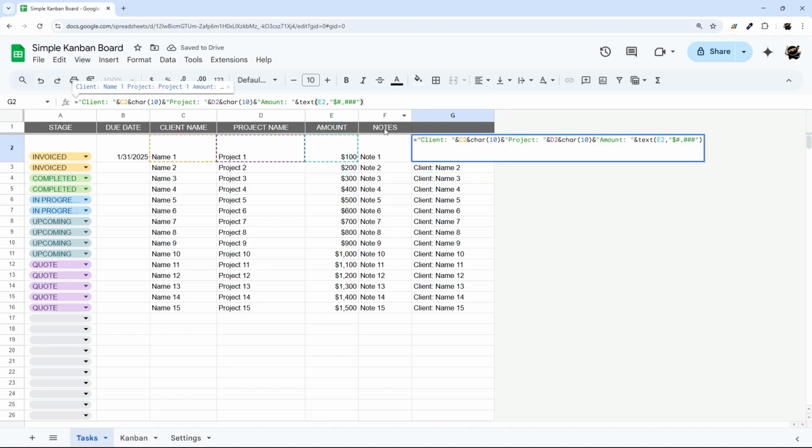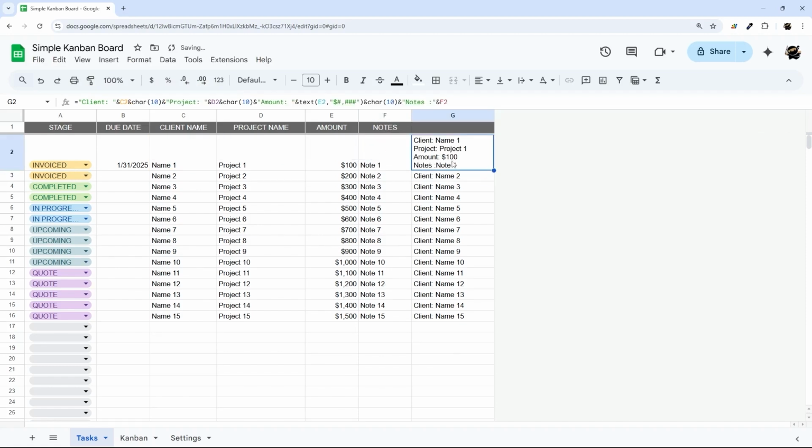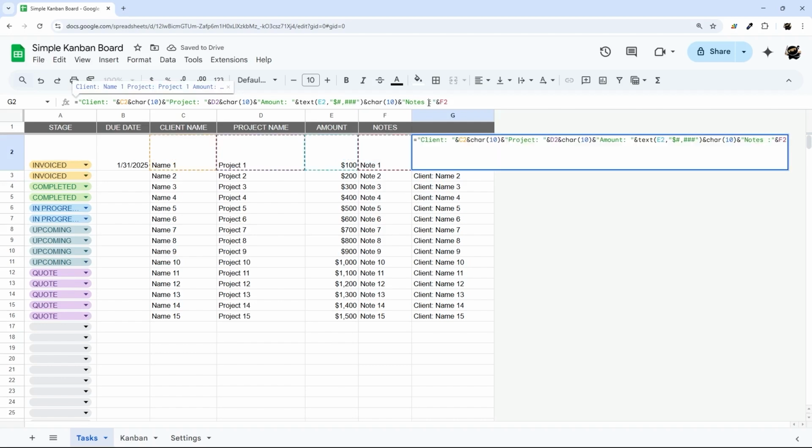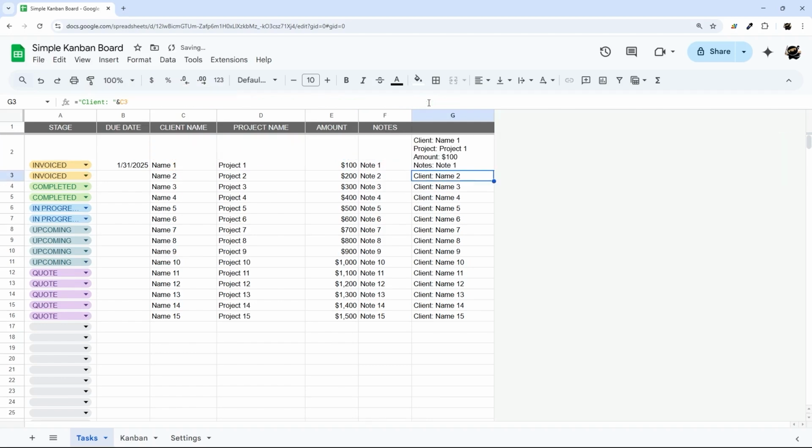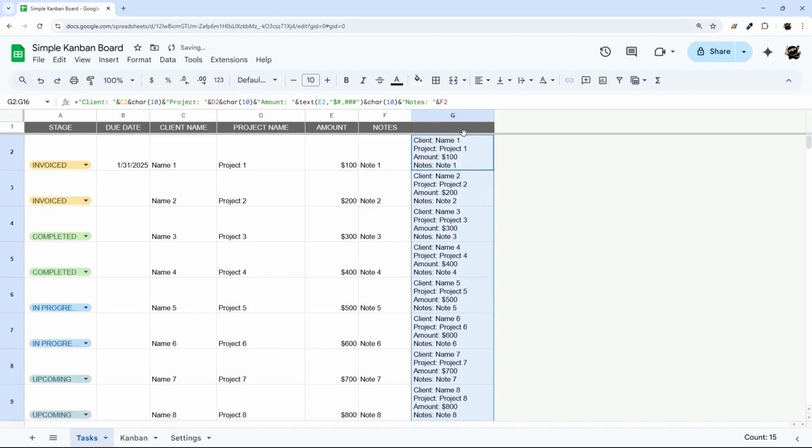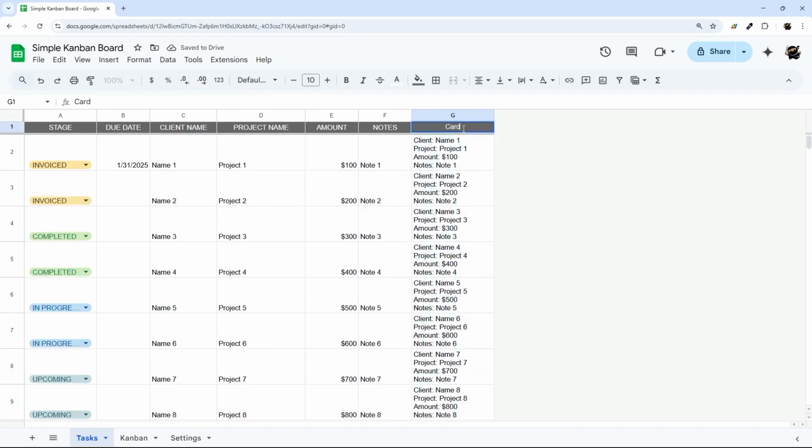And then finally, if we want to add the notes, we can do the same thing and just do character 10. And then we'll do our notes. Just like that. So now we can drag that down. Let me actually fix that real quick there. All right, perfect. So drag that down. And so now we have our card text, for example.